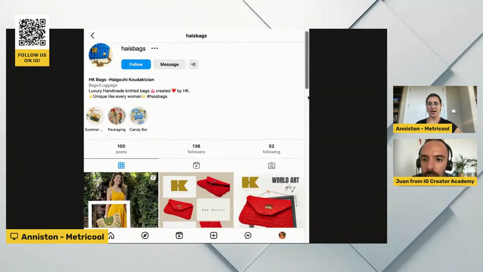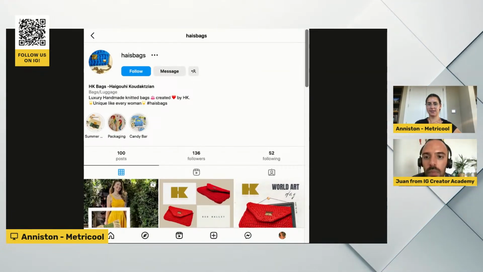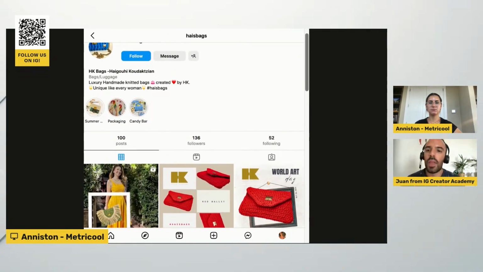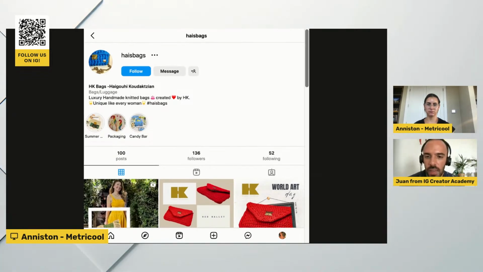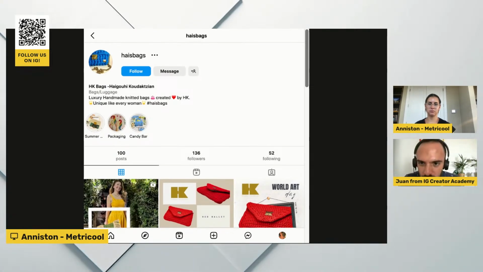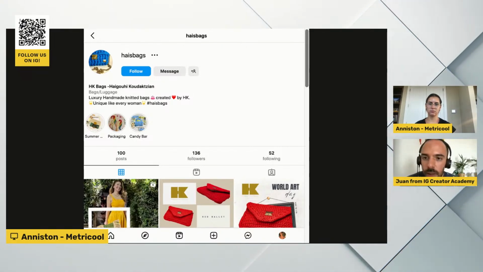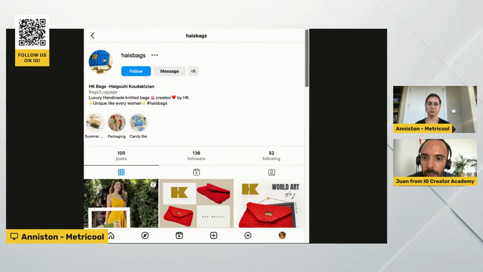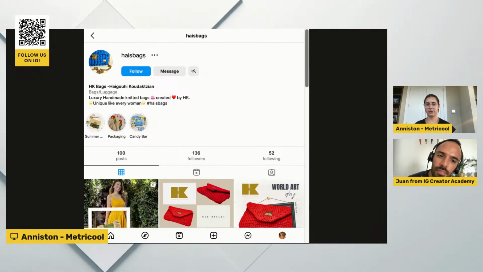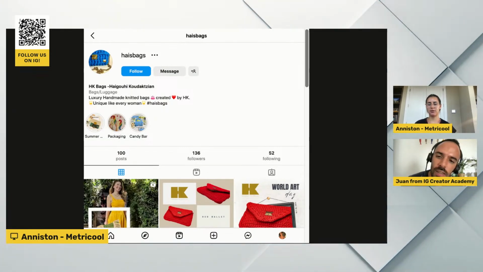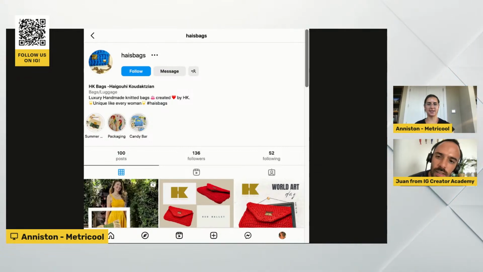So this is a bag company, Haze Bags. Okay, that's in. All right, so first thing, Haze Bags. That's your brand's name, I guess, right? So that's completely fine. The profile photo is a bag. I think it's a little confusing to have the HK bags because I think that's the founder's name, but the account is Haze Bags and then it's HK bags.